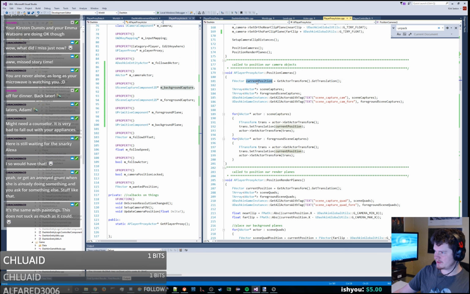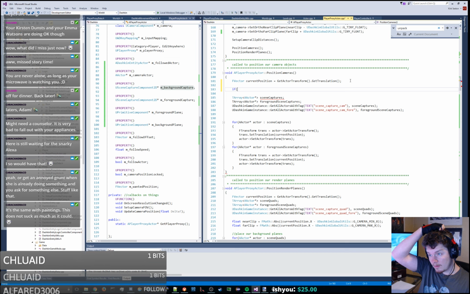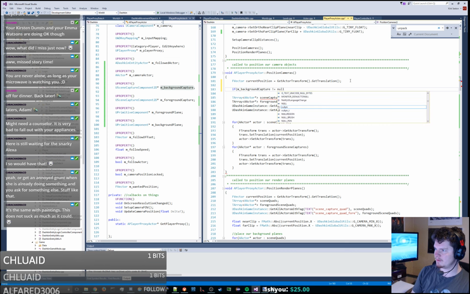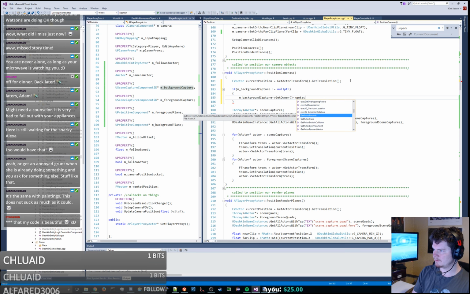Alright, so basically what we need to do here is get our current position, and we want to set these guys to the same position. So it's just like if m background capture is not equal to nullptr, then m background capture get owner, get actor transformation, actor inside of scene captures. Yeah, so we'll do background capture owner transform.